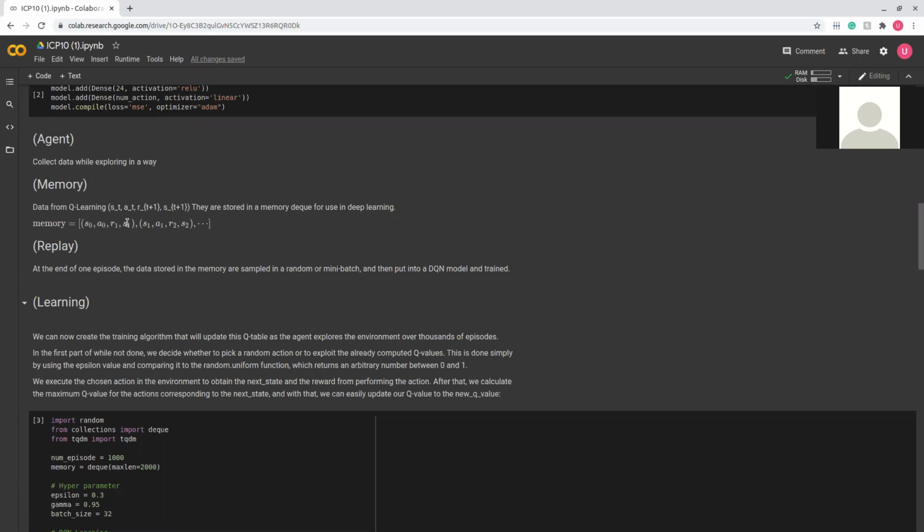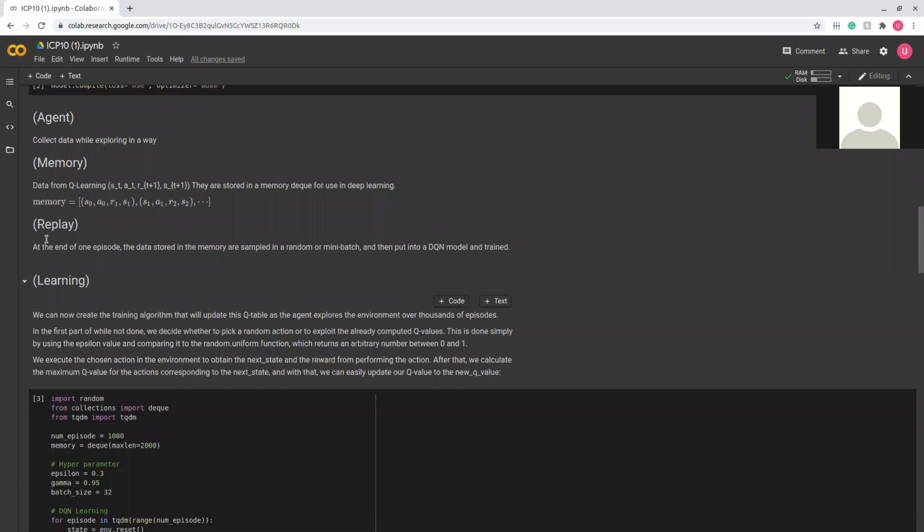Then my state 1, action 1, reward 2, then my state 2, action 2, reward 3, and so on. So it will store its Q value like this. And what is the replay? At the end of one episode, the data stored in the memory are sampled in a random mini batch and then put into a deeper model and trained.